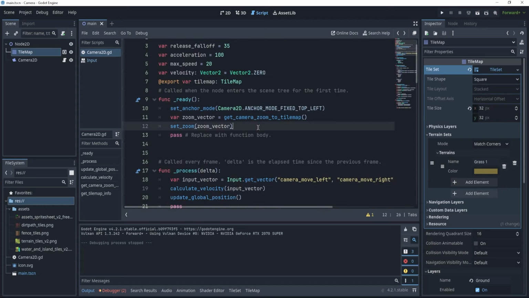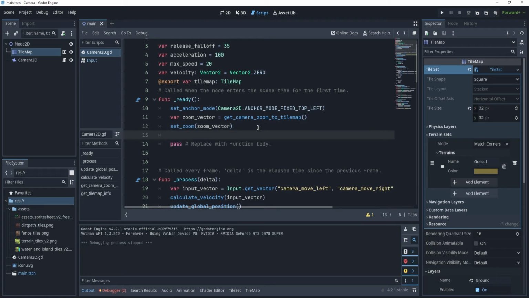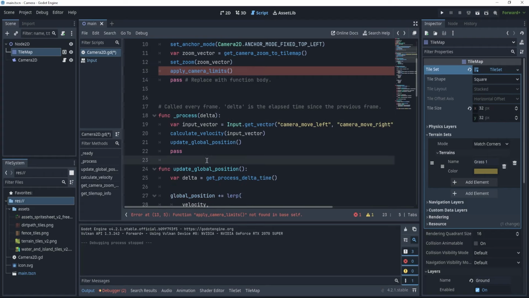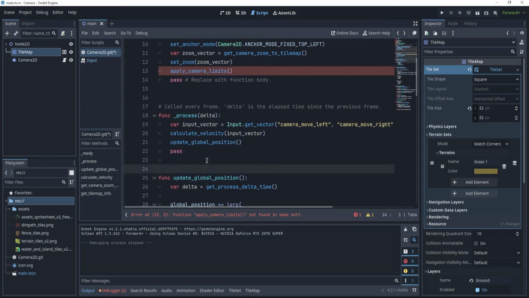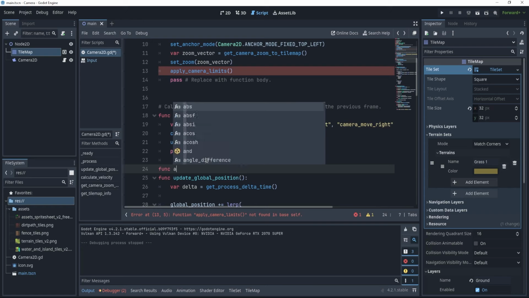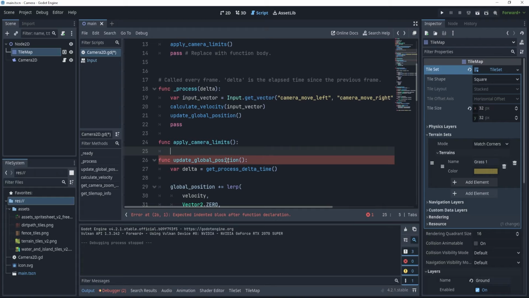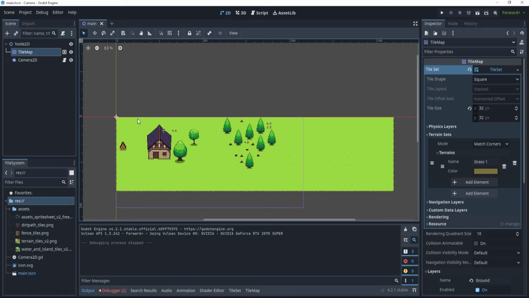So when the camera is ready, after we zoom in, we can make a function, apply camera limits. With this function, we can tell our program that we want our camera to only move between certain boundaries. So let's define it, func apply_camera_limits. And here we need to know where the camera can go. The camera is supposed to only go somewhere inside this tilemap. So the limits should be defined by the tilemap.